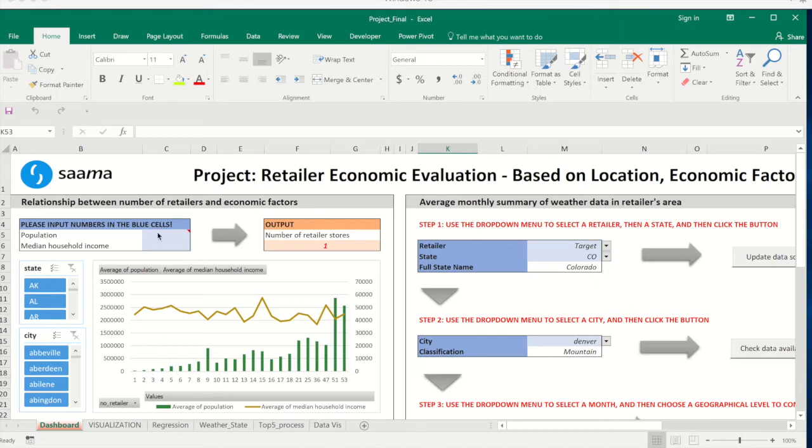The economic scorecard over here will help us have a feel of what the market looks like across the country, or even help us to narrow down the search on the potential location for a new store. In the real world, data collected is not always granular, so running regression gives us a way to predict the relationship between the number of retailer stores and a few economic factors.